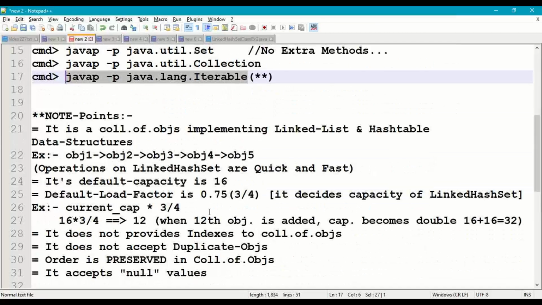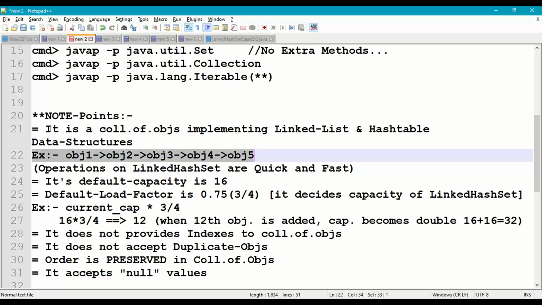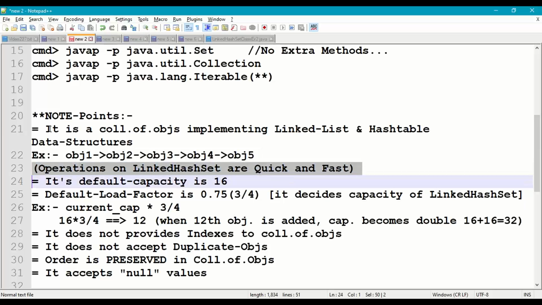Right. So first of all, what is LinkedHashSet? Some technical points. LinkedHashSet is a collection of objects implementing or representing linked list and hash table data structures. Internally, all the objects will be stored using links. For example, object 1 linked with object 2, linked with object 3, linked with object 4, and linked with object 5. When we have links between the objects, operations are quick and fast in the LinkedHashSet collection of objects.